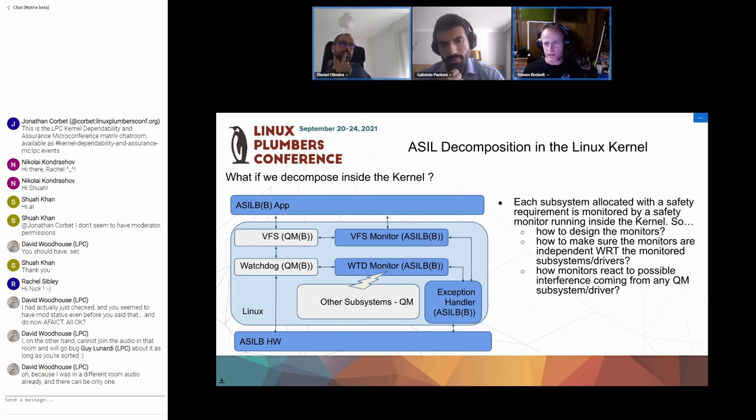Just to explain the monitor, what we have is the code itself of the monitor, one matrix of states, and one variable per element that we are monitoring. And this variable per element is read-write. All the rest is read-only.